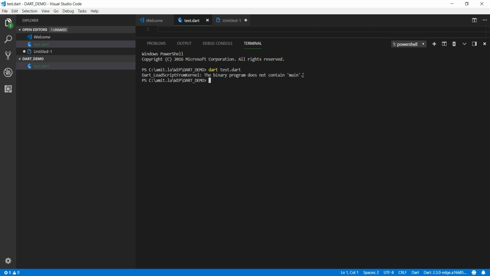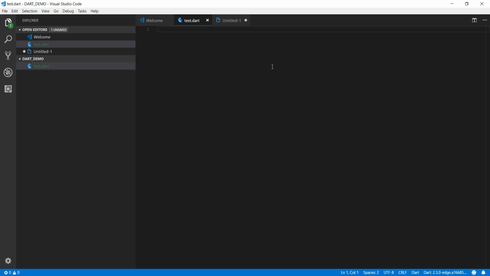So what is main? Main is actually the entry point of any file, for example any Dart file. In the test.dart file, as you can see, I have no main. So let me write a main method first. First thing I'm going to do here, I'm going to say void main. Now at this point, don't worry if you don't understand what this void is, what this main is. We are going to cover this in a minute.